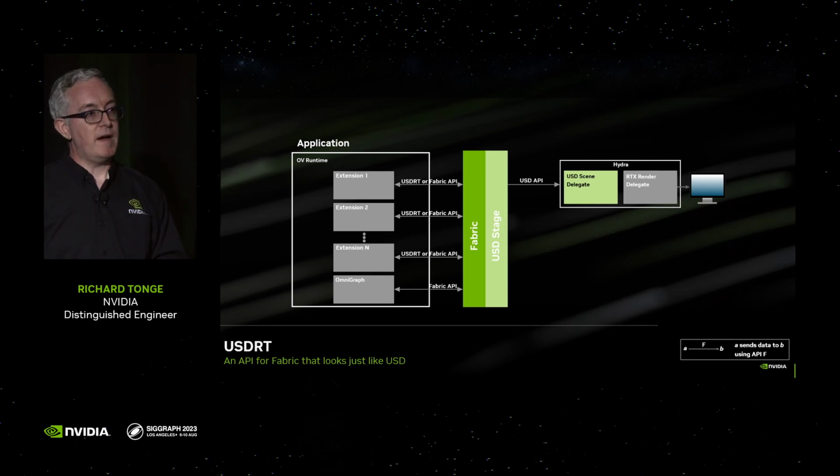You can think about Fabric as being like a cache that's in front of the USD stage, just as a CPU cache is in front of the main memory. So you can communicate the real-time data in USD formats or in other formats through Fabric as if you were talking to a USD stage.